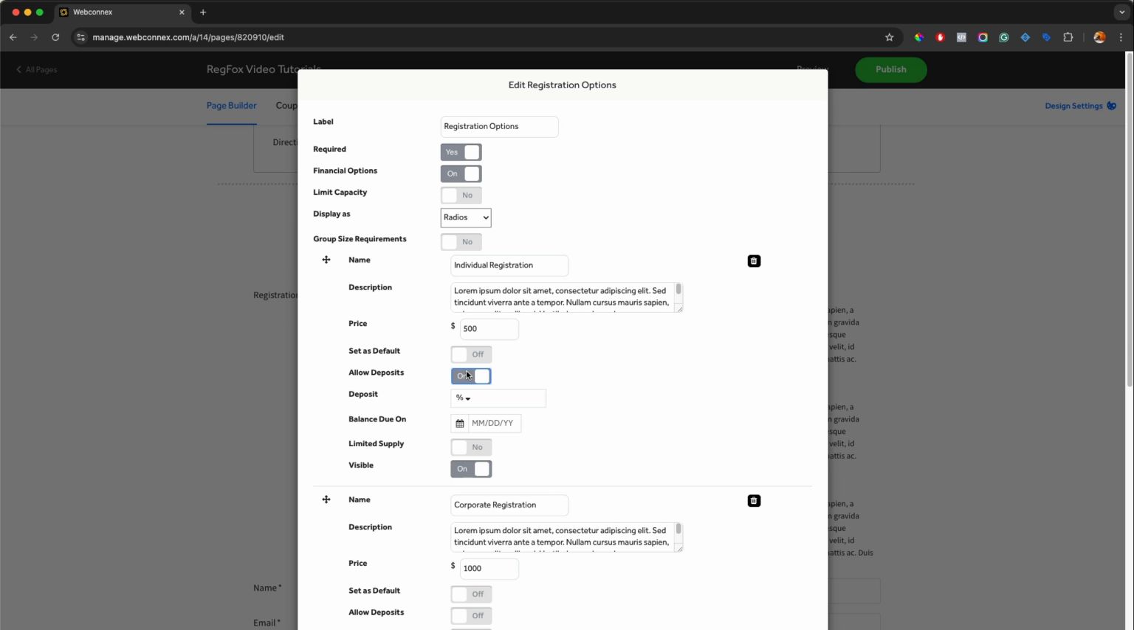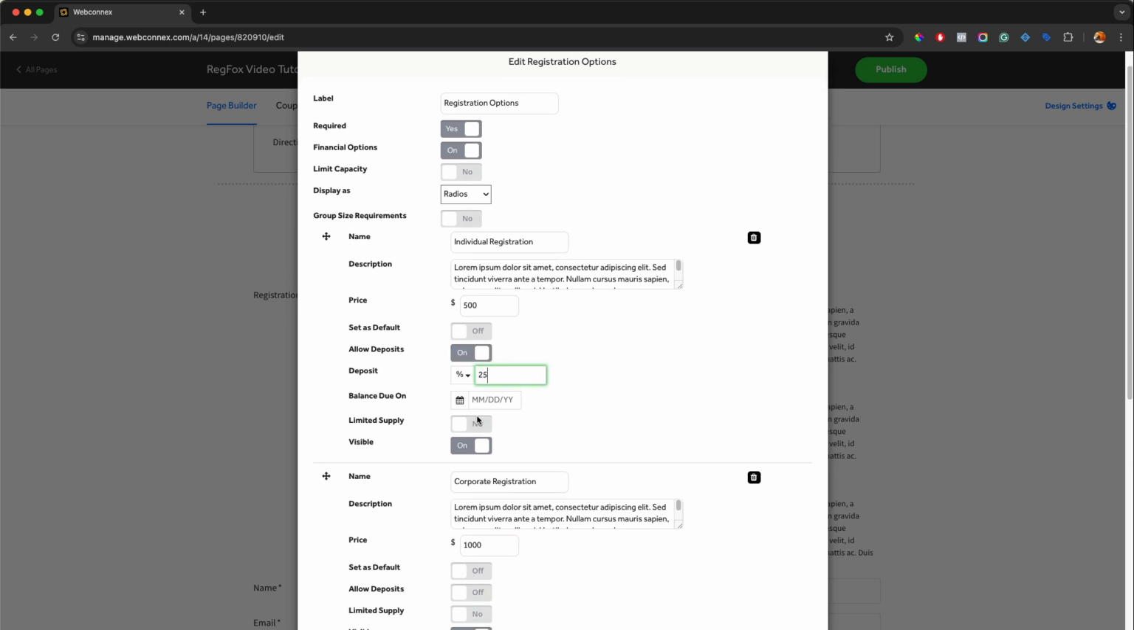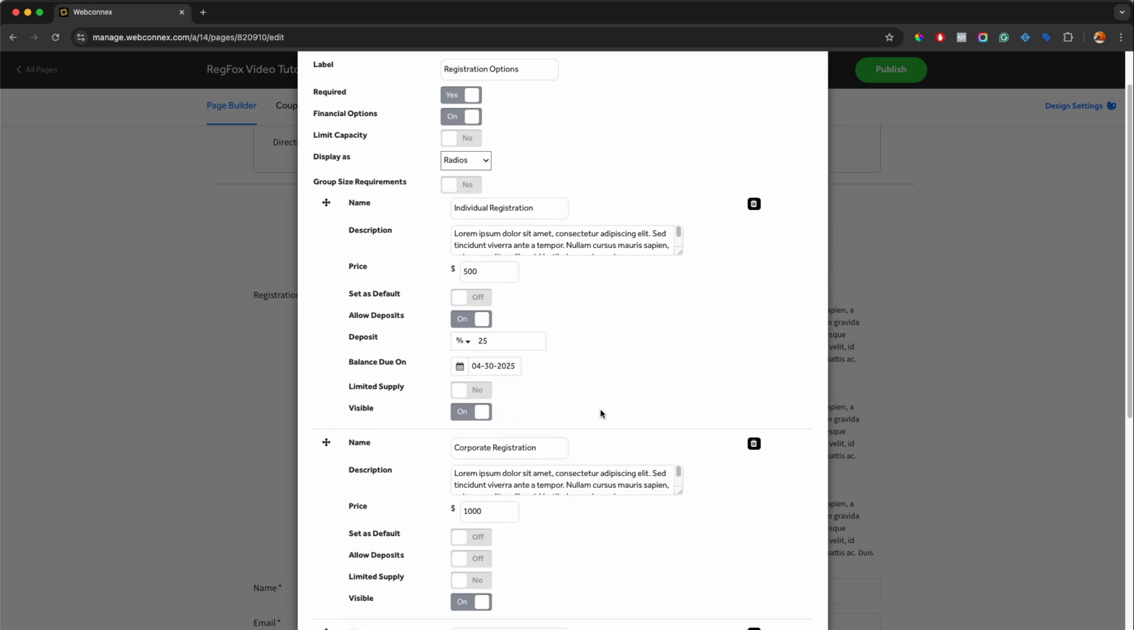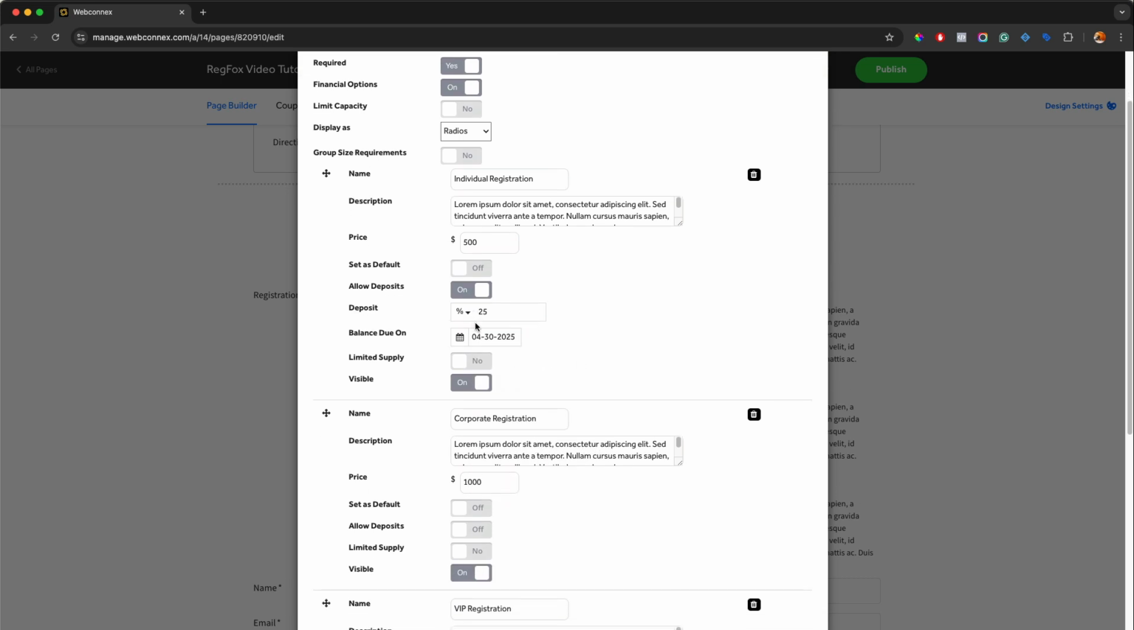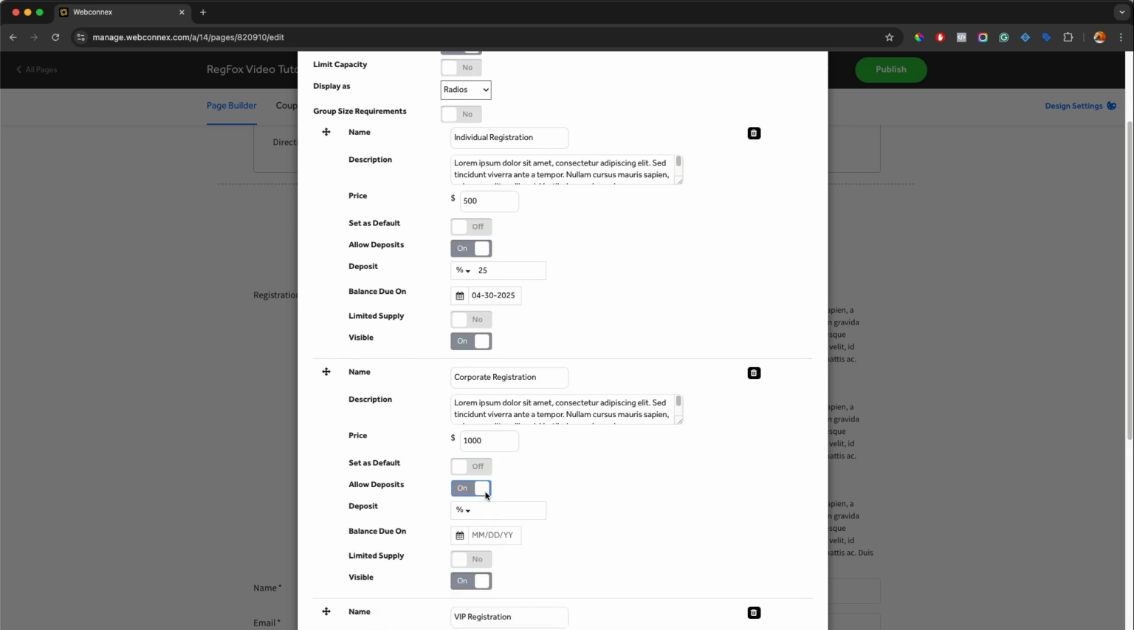So let's say that there is, call it maybe a 25% deposit required to register at the time of registration, like right now, and then a final balance that is due, let's go deep into the future, on April 30. And you can have it as a percentage or it can be a flat amount. So let me open up this one and let's change this to a dollar amount. And let's say the amount is $500 with the balance due at the end of the month as well. All right, that looks good.